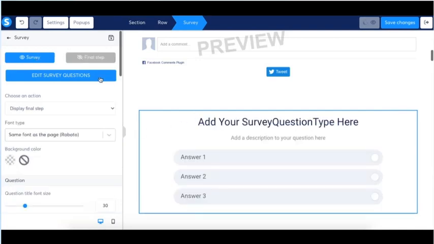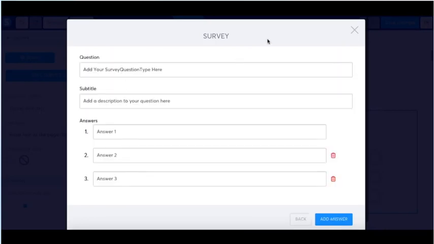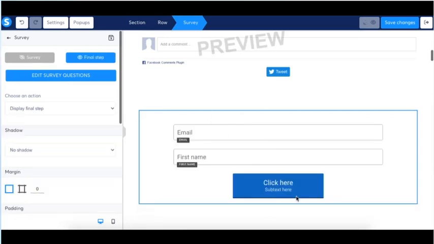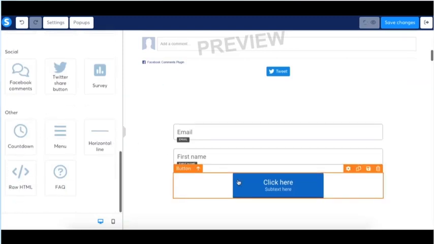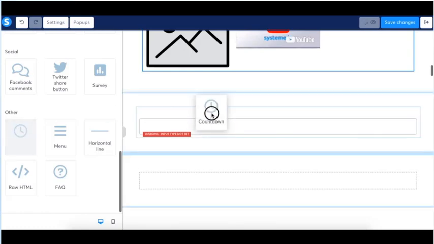You can put in your questions. Obviously here, you can add your survey question type, and then you can just keep adding questions and then start adding answers. It's pretty simple. There you go. You can see all the subtitles, and this is what it'll look like when it's done with the survey. And again, they can click to submit, which makes things super simple. It's a great way to collect emails, and again, money's in the list. You'll hear that a million times.